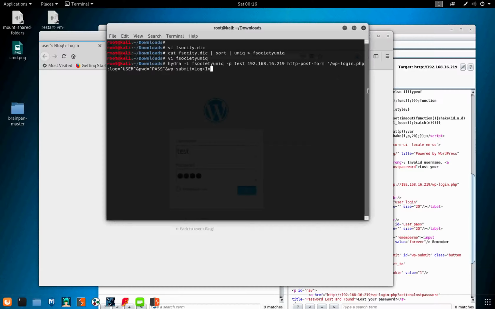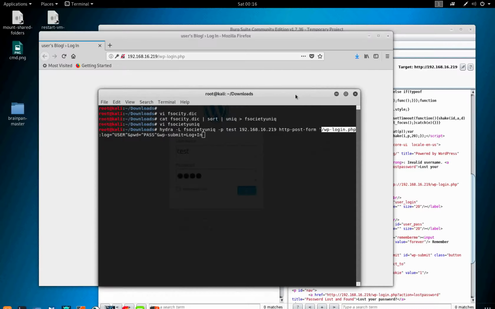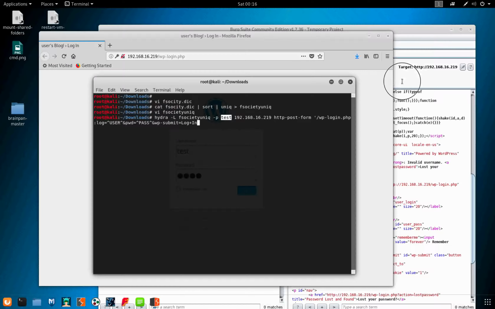Right, I'll explain to you. So this is basically how we write it. This is the form, right? This is the page where you access it, wp-login. You can see here the log is basically the username. So we are brute forcing the username, telling it to use this particular file. For the password, you're telling it to use this test word here, and wp-submit we are going to retain as it is from here.